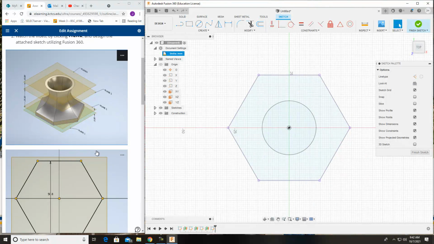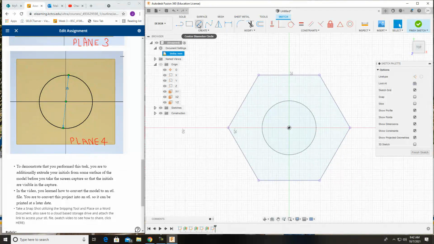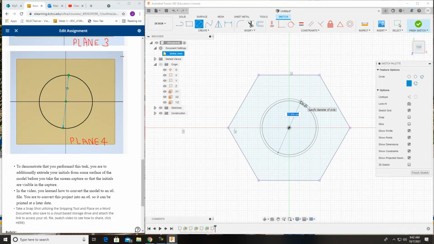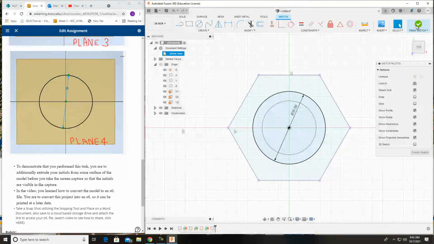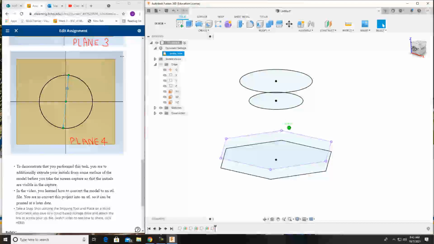And what was that? Plane 4. What was the diameter? It's 35. Circle, 35 millimeter diameter, and finish the sketch. And we've got all 4 sketches on there. You all see that?